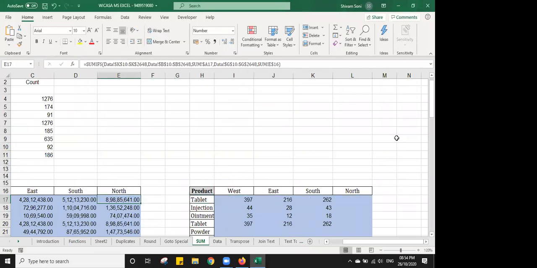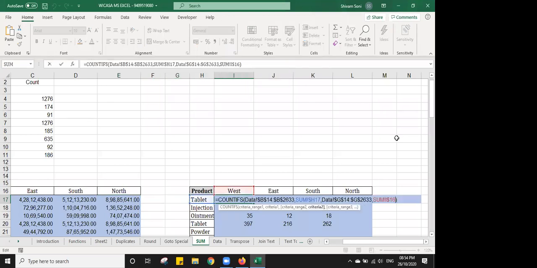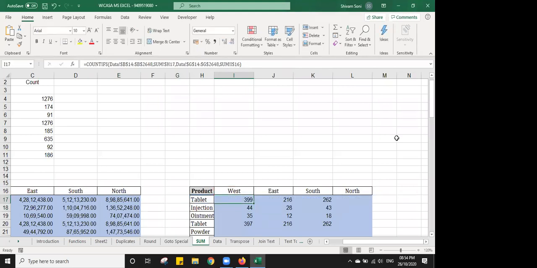Okay, we have given the long range. The range should be till 48. Yes.